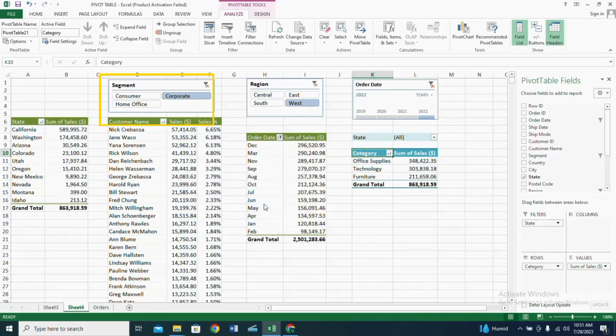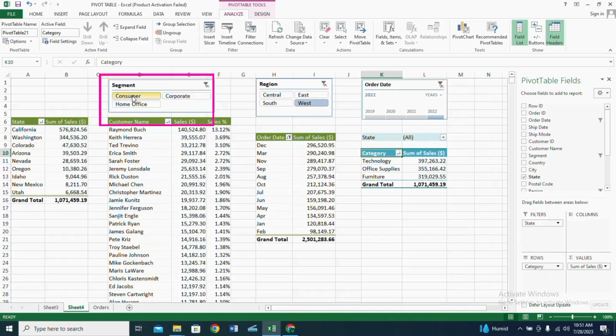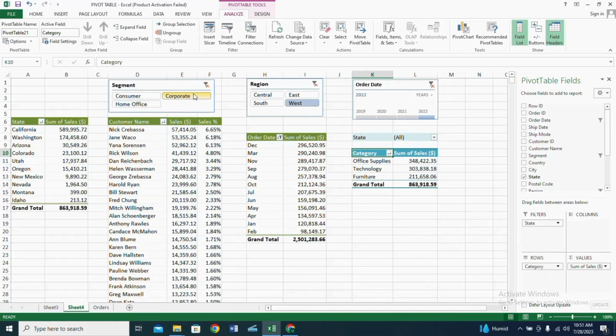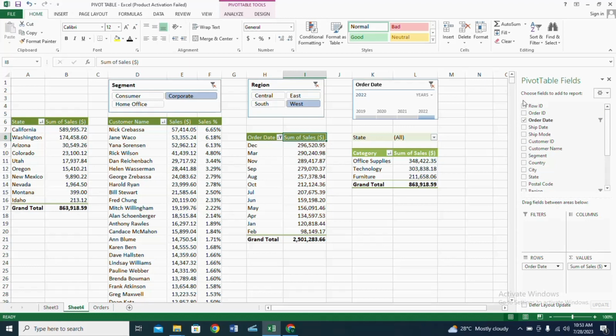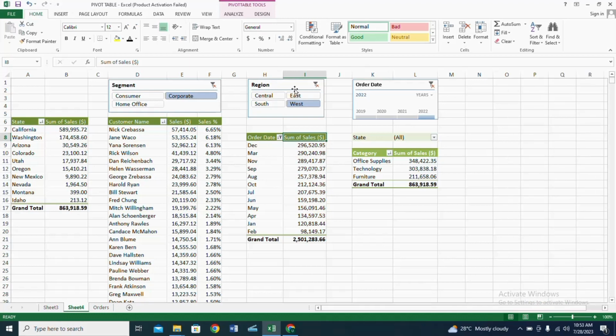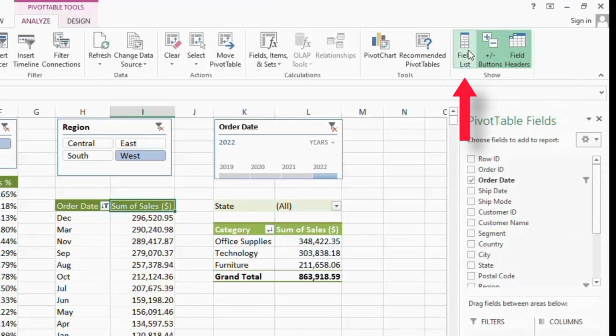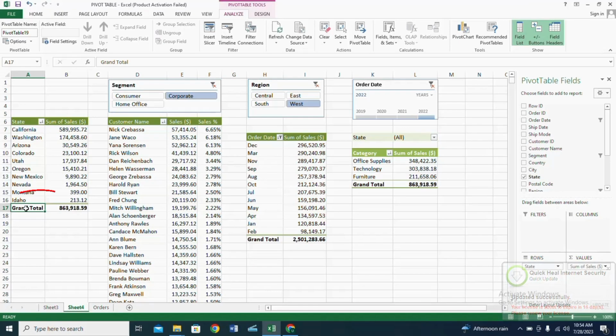I've added the segment as a slicer and done the connections to each individual report. This will help us identify our highest performance for all reports in each segment. Let's say you mistakenly close this pivot table field list. To get it back, you go to the Analyze tab and click on the Field List option, and it comes back. Let's change the grand total to total.